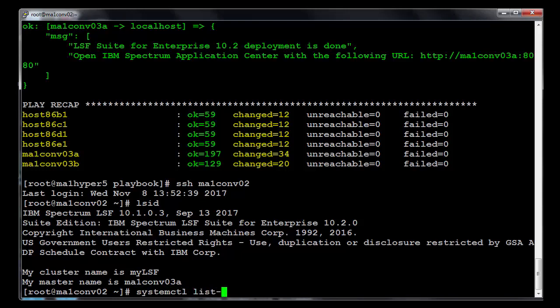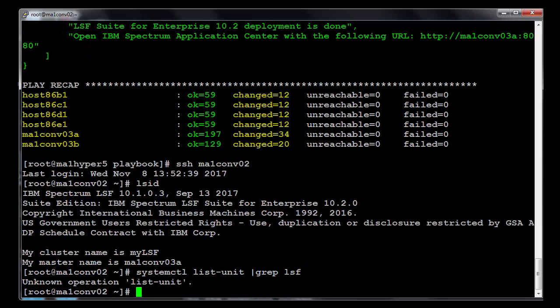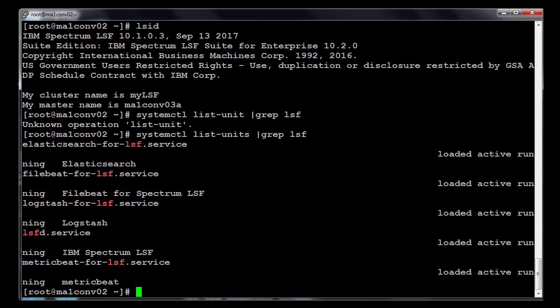So list-units, unit or units. We'll see what happens. And grep for LSF. Oh, it's units. Okay, so here are the things that we need to shut down.